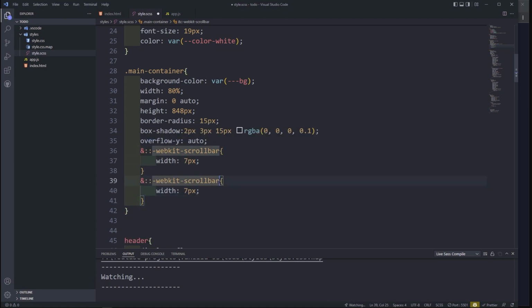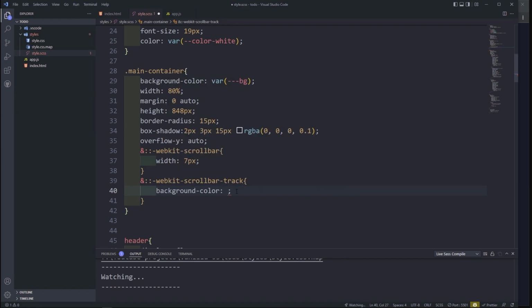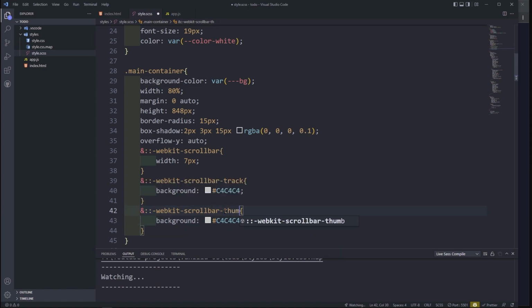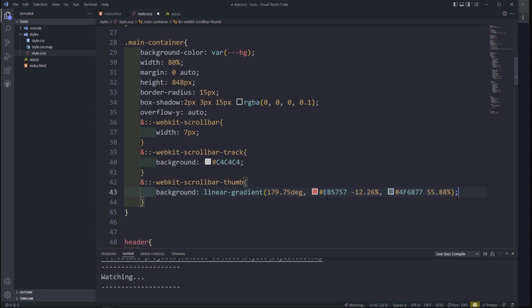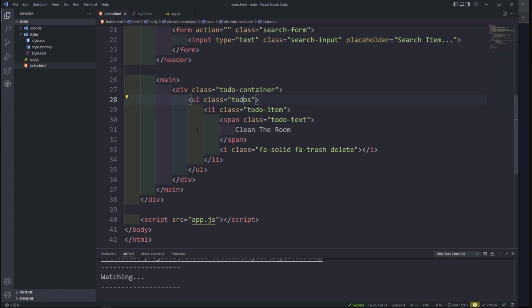I'm going to say scroll bar track. Okay, so that's where we're just going to change the background color. I'm going to paste in a color for the track. Okay, and then duplicate, and then the thumb, which is the actual scroll bar, I'm going to paste in a linear gradient. Okay, so background linear gradient, and then I'm just going to give it a border radius of 10 pixels, like that.